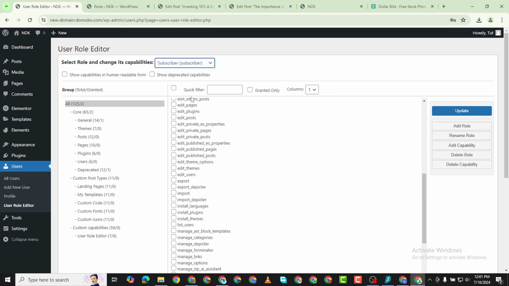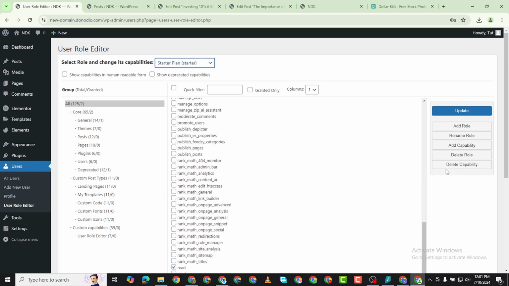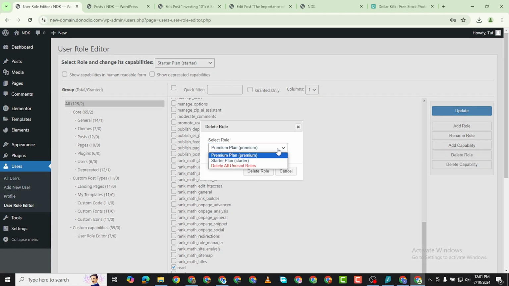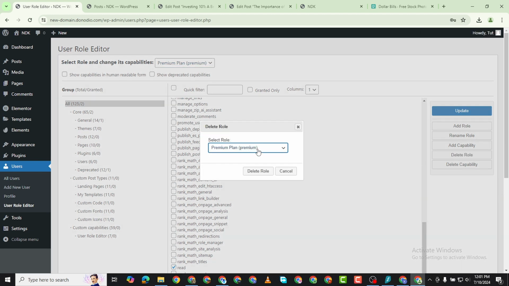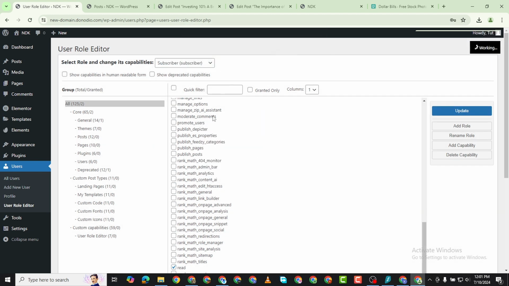Now this is starter, which I'd already created. So I want to create a new one. Now let me just delete a role. Let me delete starter. I'll delete that, and then I want to create it from scratch. I'll also delete premium. I'll say delete role. Yes, I'll delete premium, and that is that.